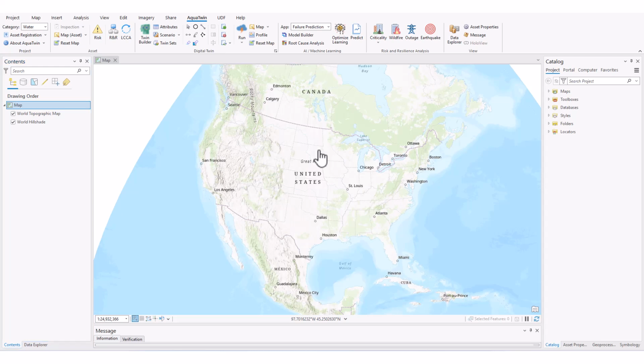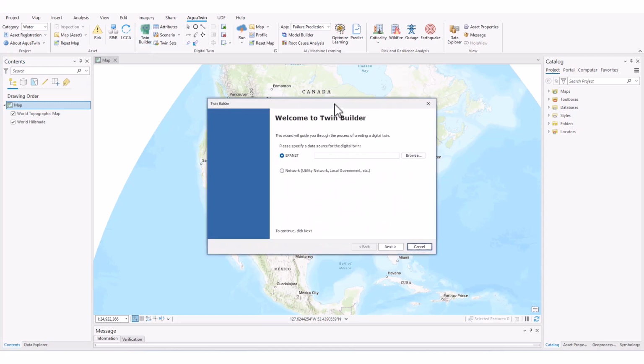Now that we have the coordinate system set, in this sample project we're going to import an existing EPANet INP file into the software. If you're in this AquaTwin ribbon, go ahead and click on the Twin Builder. The Twin Builder is where you can import an existing EPANet INP file on the water side, and if you're doing a sewer project, it would be an EPA SWMM file.